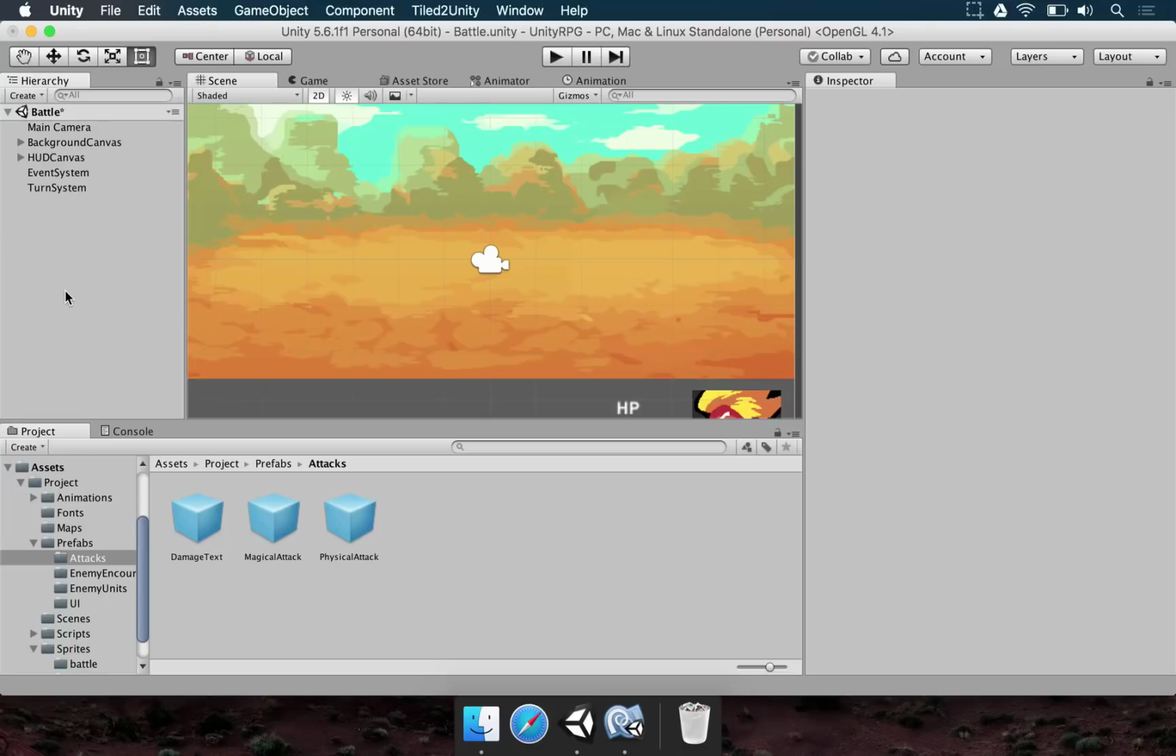So with this, we are nearly finishing our attack system. Okay, attacks, they have information, they have numbers, they have values set on them, and now we have to use these values. Okay, so what we have to do is create two scripts. We need to create the enemy unit action, and then we need to create the player unit action, so we're able to use these attacks. Let's talk about this in the next video.